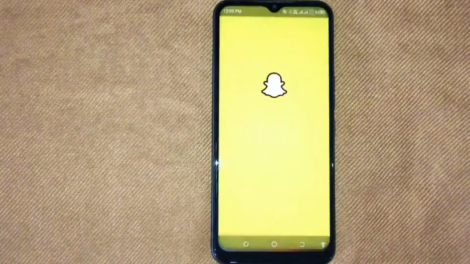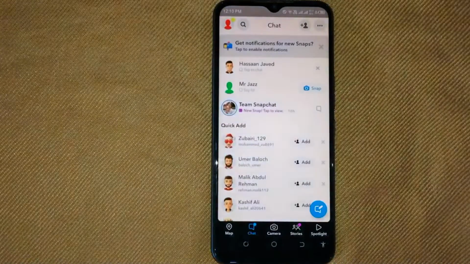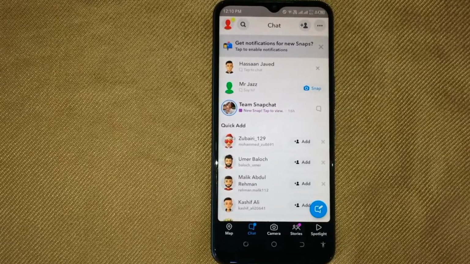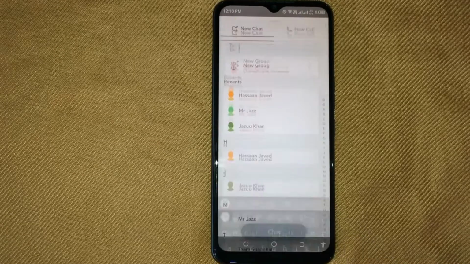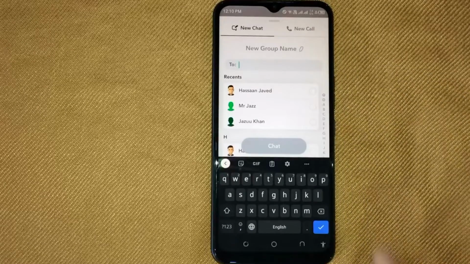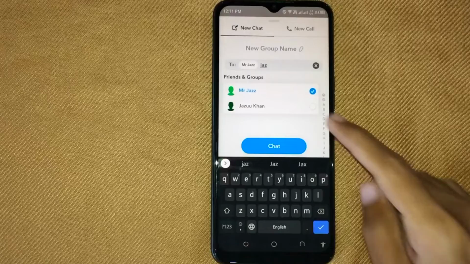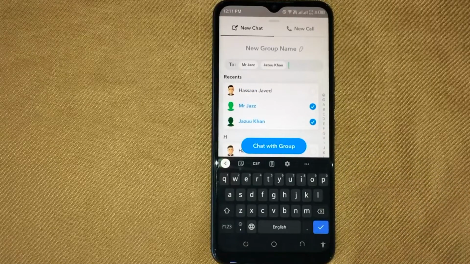First of all, open the Snapchat app on your mobile phone and then click on the chat icon in the bottom left. And now on this screen, click on the new chat icon in the bottom right corner. Now click on new group and then add your friends by just tapping on them. Also, search your friend's name and then add them. You can add up to 100 people in your group chat.